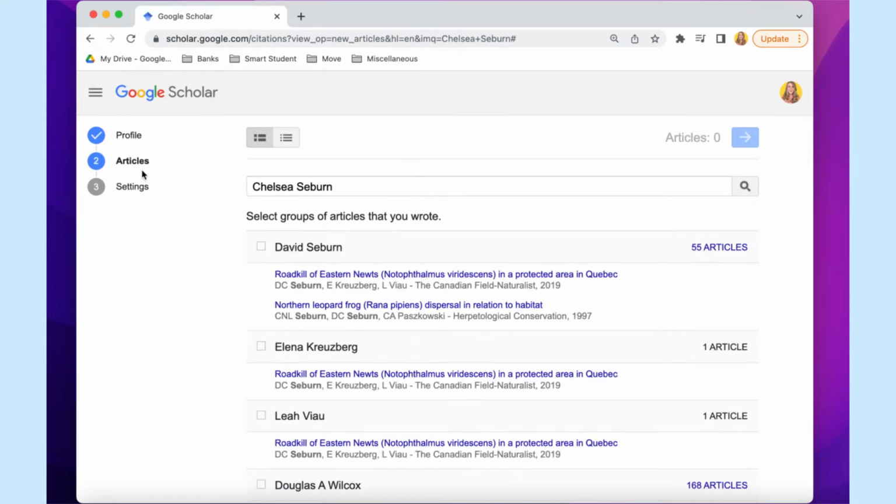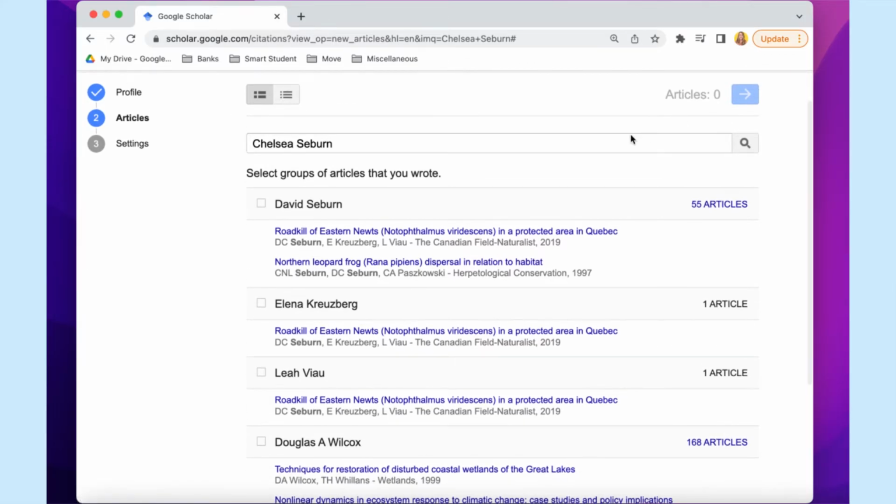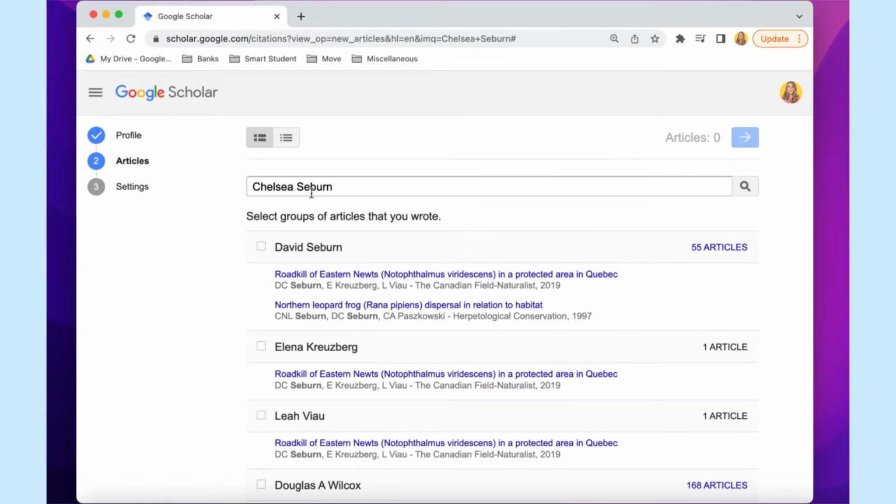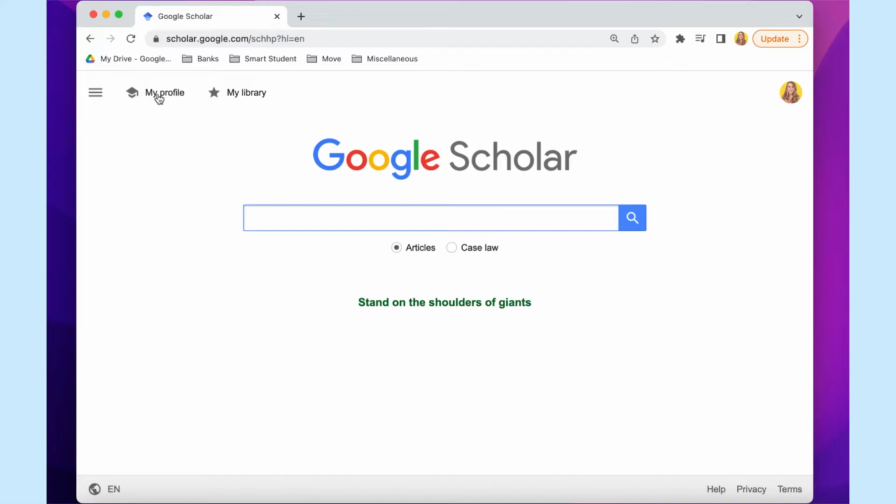So if I go next and I go to articles, as you can see here, Google Scholar is trying to pull up articles that they think I wrote. They have the same last name as me. And so like I said, this is mostly important if you're a published author and you want to track your publications. But we're going to go back to Google Scholar.